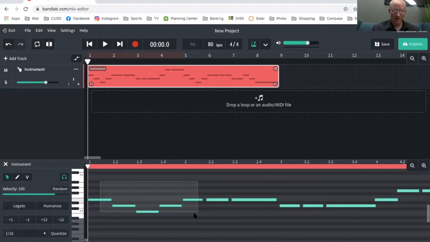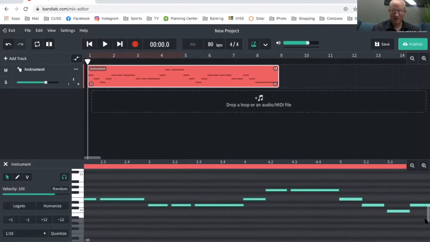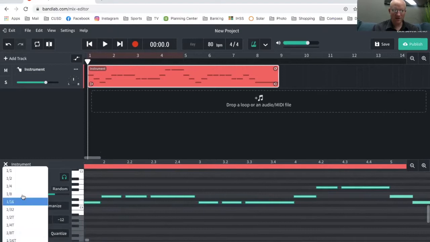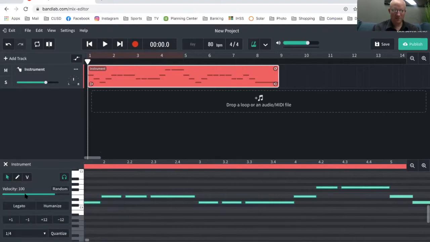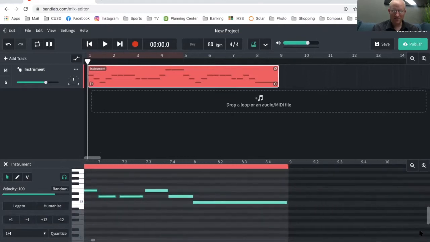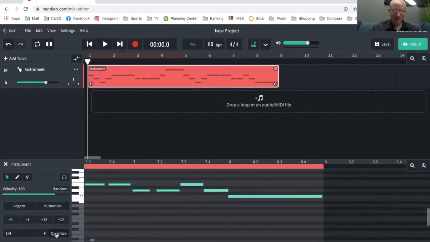If I select all these notes, you can see there's a button right here that says quantize. And if I choose quarter note, click on quantize, you can see there's some minor little shifts that happened to make sure everything really got lined up perfectly. All right, now everything should be quantized.